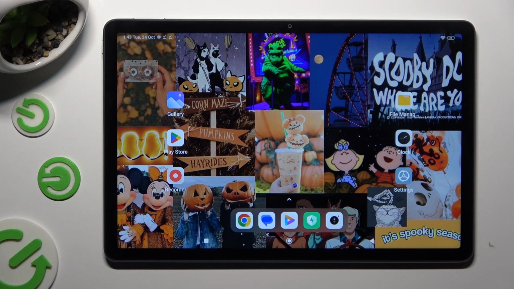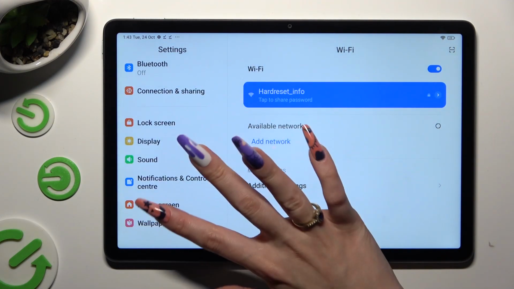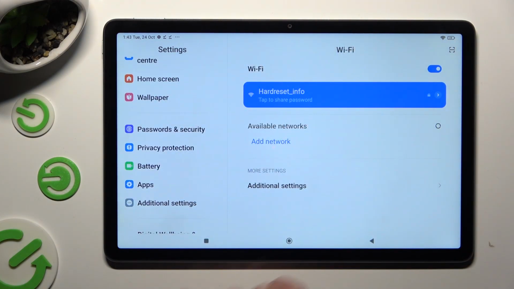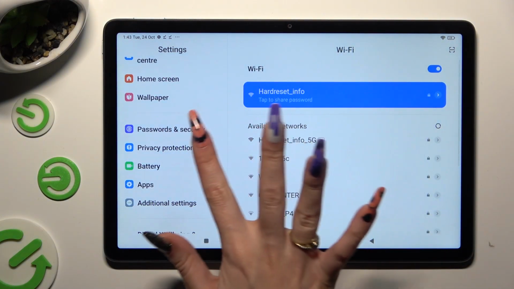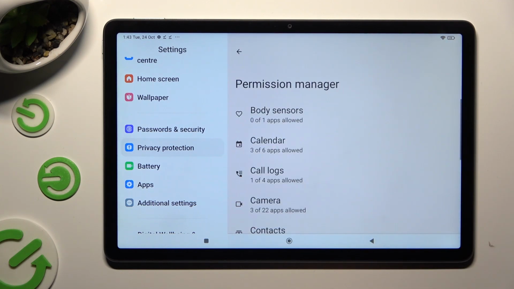You need to start by going into Devices Settings and scrolling down to access Privacy Protection over here. Following that, tap on All Permissions and click on one of your device's options that you wish to manage, like Camera.